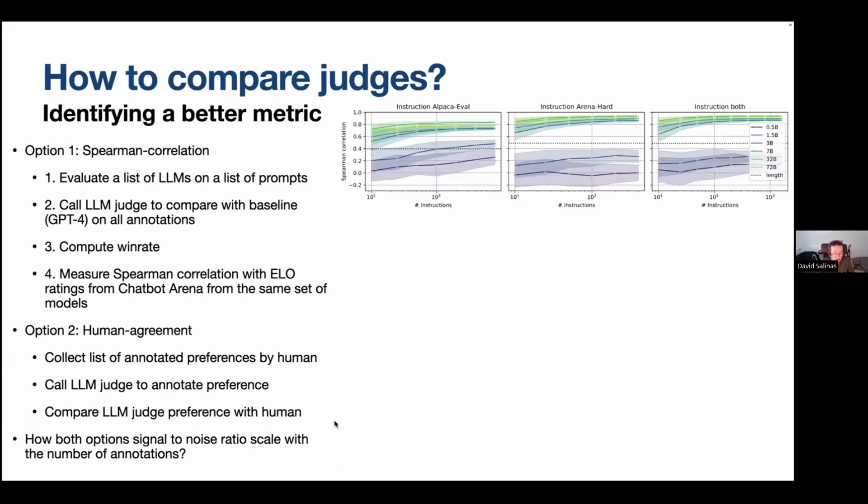So one question is, okay, but how good are they given an amount of annotation that you spend? How good are they at distinguishing a signal from the noise? So what we did here is that we used Alpaca Eval, Hard, and the union of both instructions, and we ran an LLM as a judge with the same prompt, and we just increased the model size of the LLM judge. That's the only thing that we change.